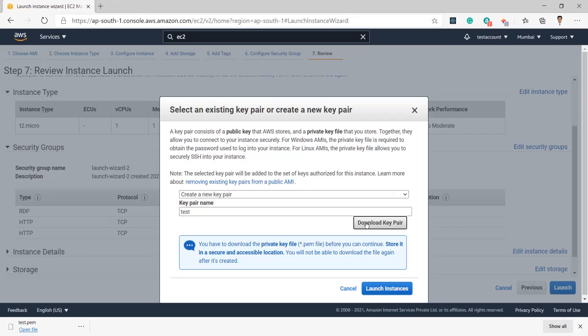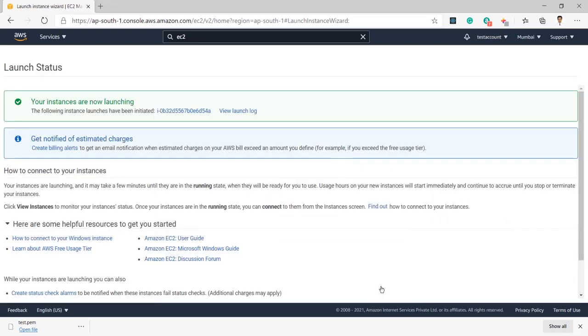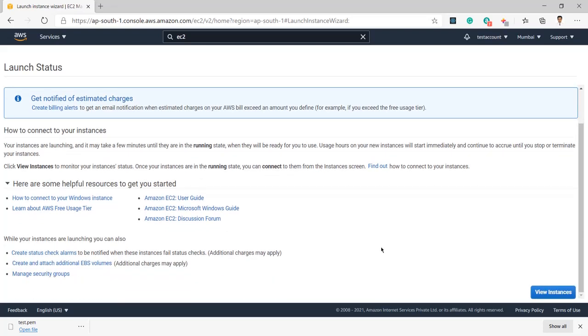This file will always be needed when you want to access your EC2 instance or your server. So do not let this file go or delete it accidentally. Okay, I have downloaded that file, and now I will click on launch instance. You can see the instance is now launching. Now let me move ahead. At the end we get this button, view instances, and I will click on that.